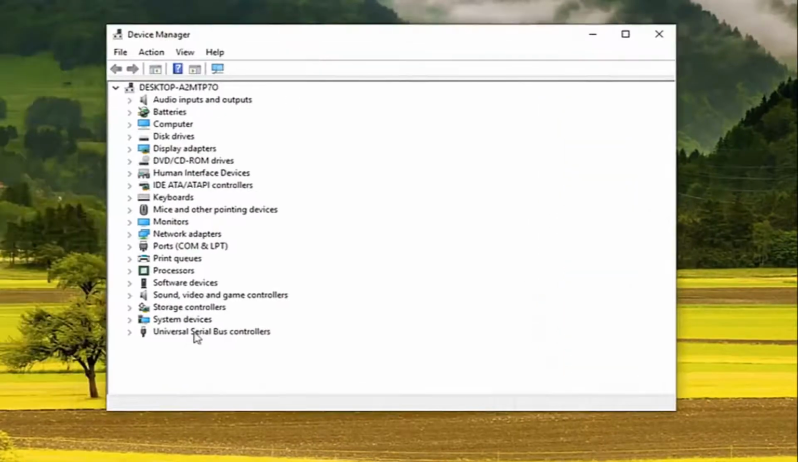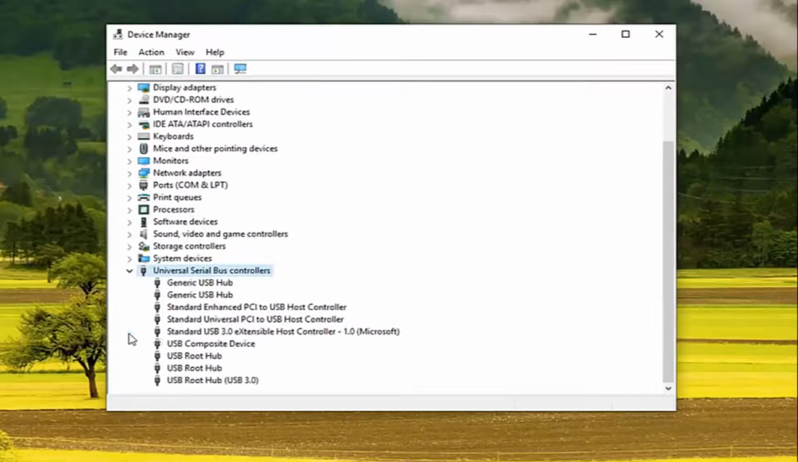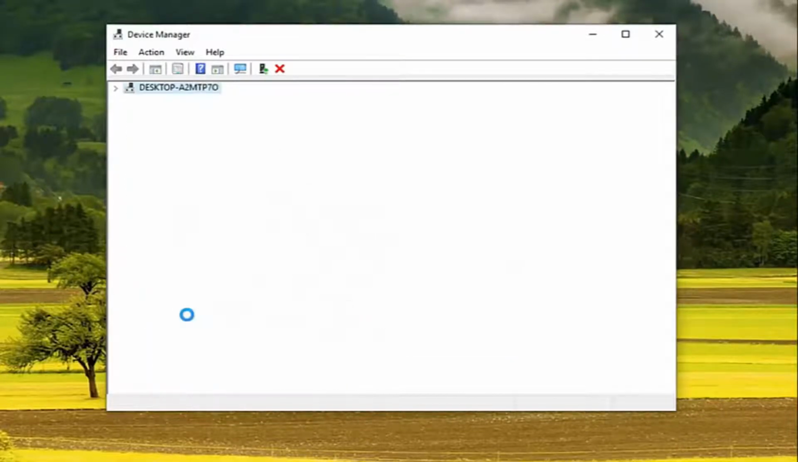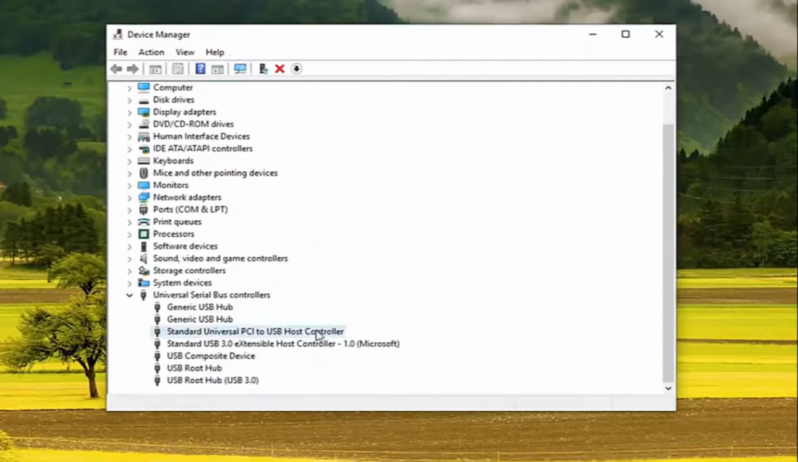Now you want to expand the universal serial bus controllers at the bottom of this list by either double clicking on it or left click on the little arrow next to it to expand the drop down. Now you want to go right click on whatever your USB host controller is here. So whatever says host controller, you want to go ahead and right click on it and left click on uninstall device. You want to go through this list and then uninstall each one that says host controller.